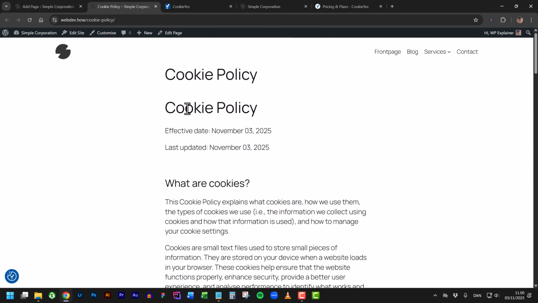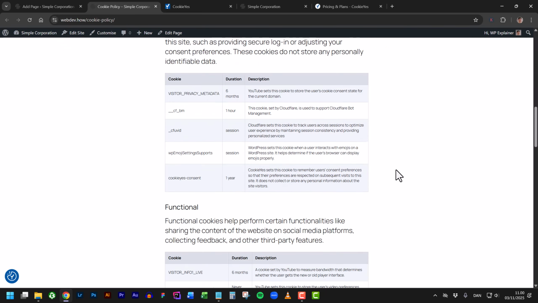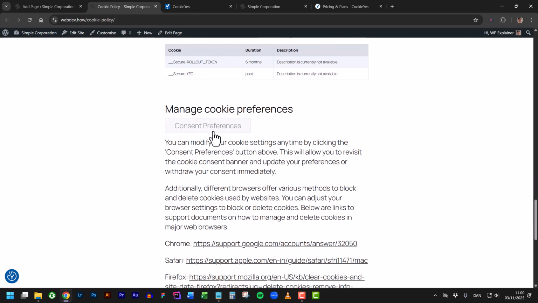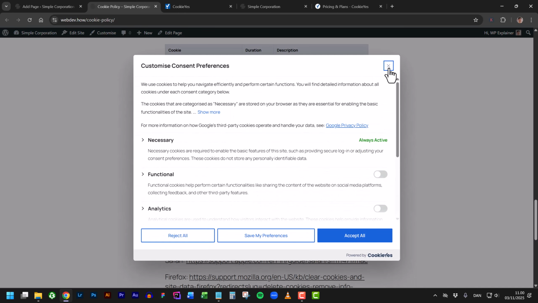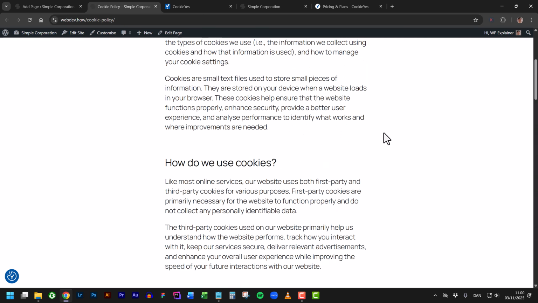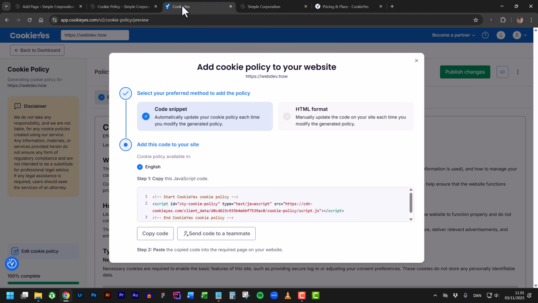I have a small code to change the duplicate headline, so we'll just fix that in a second. And otherwise, we just have a neat little cookie policy page here on our page. And it even has a button to revisit the consent. So that is perfect.